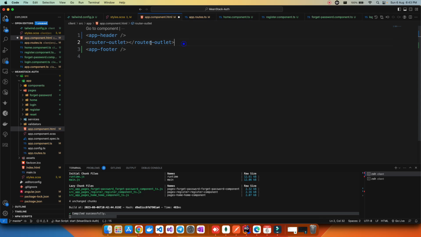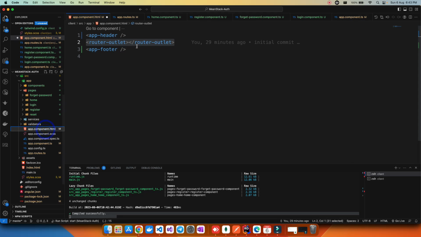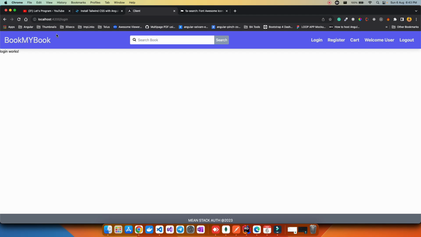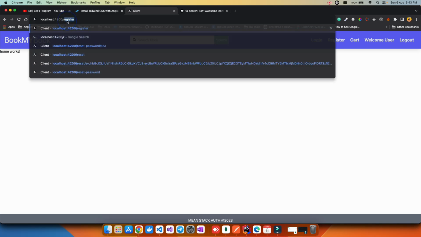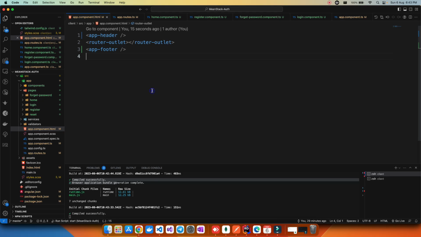Why is this router outlet working? Because Angular has already imported the router outlet, and because of this it is not throwing any error. Save the changes, and now I can see login works. Correct? If I use the same for home, it should say home works. If I say register, it should say register works. And in this way we have seen how we can configure routing in your Angular application.